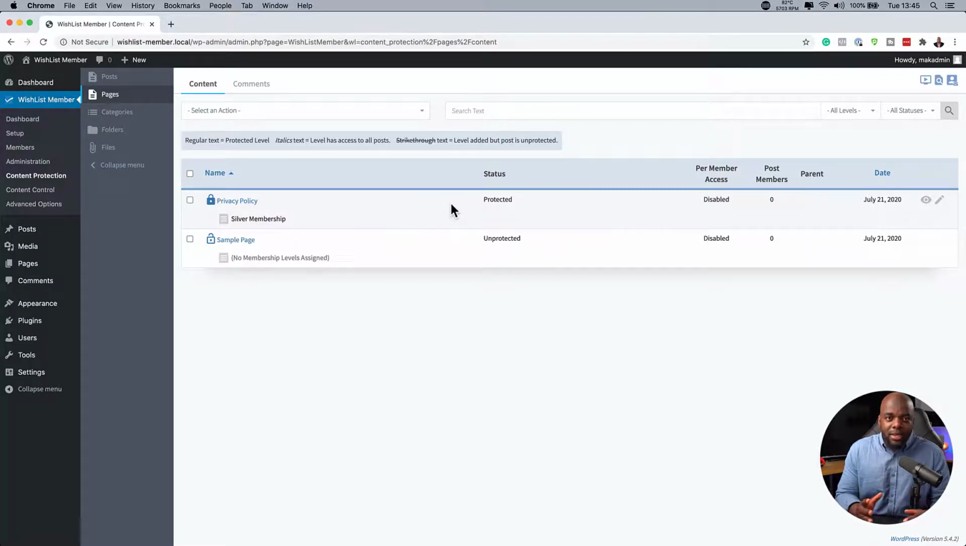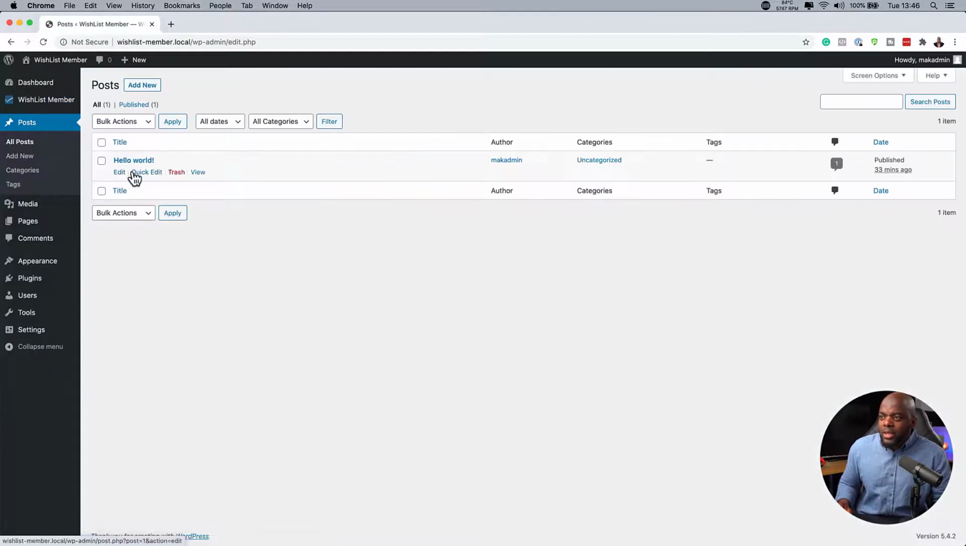So that can be done as well. Now, let me show you where you would see these settings as you're working on your website. Okay, so I'm going to come back over here now. In fact, I just need to go to posts, click on all posts. So here we only have Hello World.